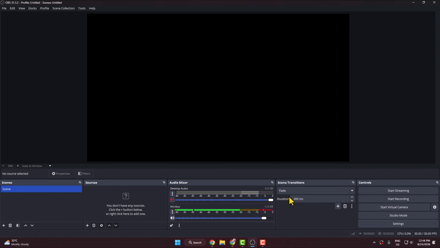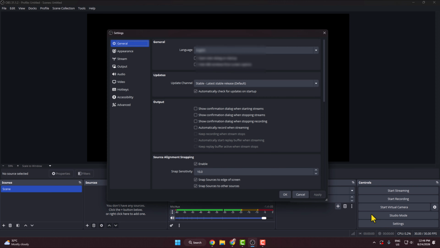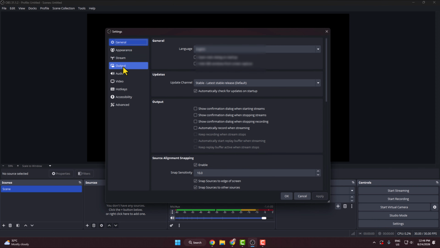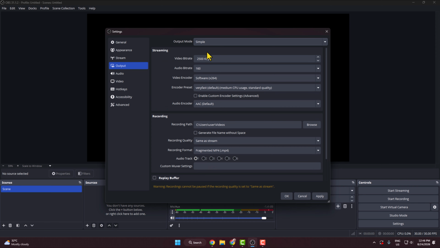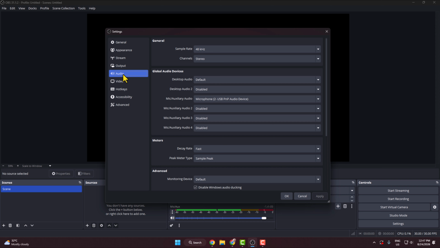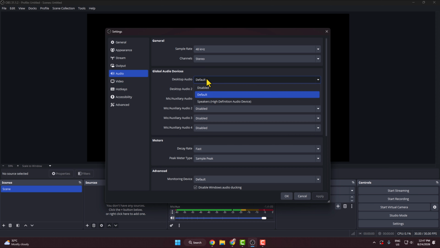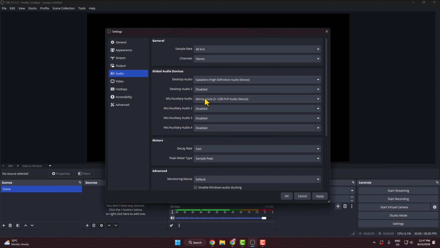And now before starting your live stream, again go to your OBS settings, select output, and here output mode select simple, and video bitrate I'm selecting here 6000 to stream smoothly, and encoder I'm selecting this option. Then click on apply, then select the audio option. In here select your output device and select here your microphone.